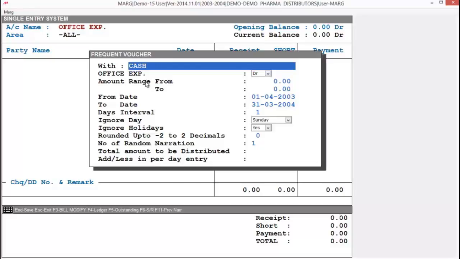Here the first option is with cash, meaning you want to enter expenses in cash. We keep it cash because generally these expenses are done in cash. The next option is expense. As we are entering expenses, we will keep it debit. Next is amount range. Here you can specify the range of amount under which you want to keep your expense entry. For example, you want to keep the expense amount range from 50 to 150.